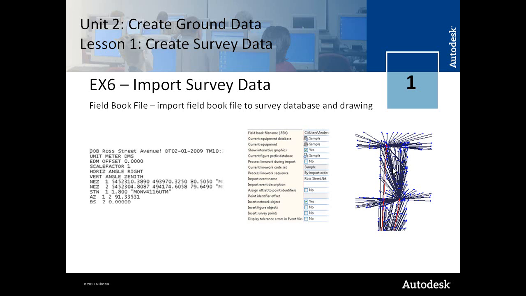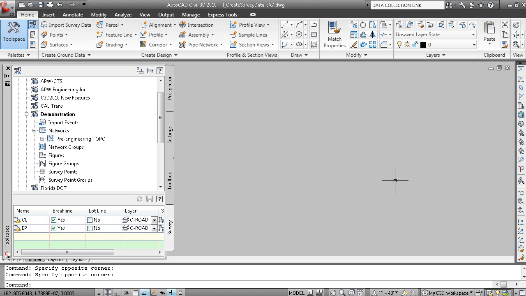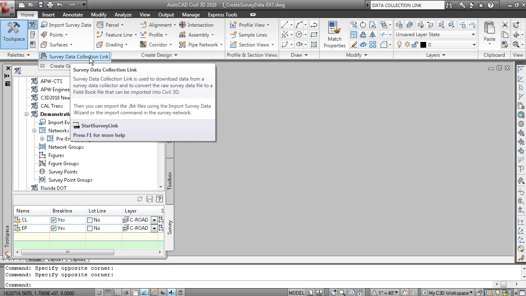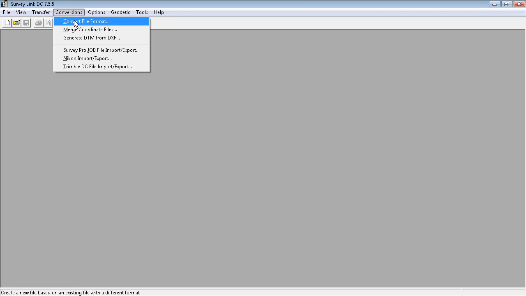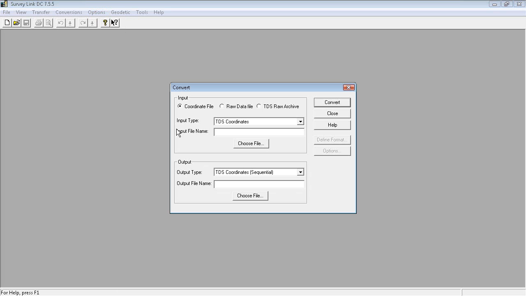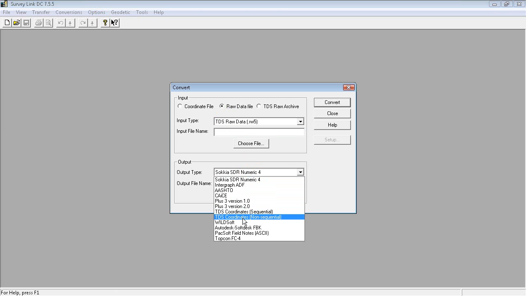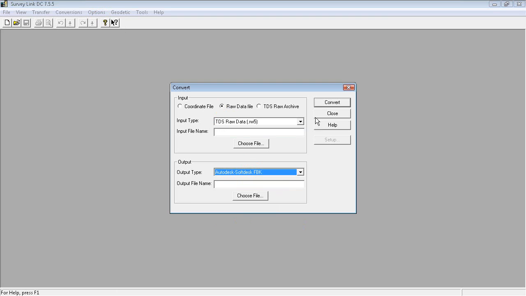And then you import this to create the survey network. To access the data collection link program, you can go to the Home tab, and under Create Ground Data, if you expand this, you will see Survey Data Collection Link. We click that. That will launch the link program, and this is where you can convert your raw data file to an Autodesk FBK file format.